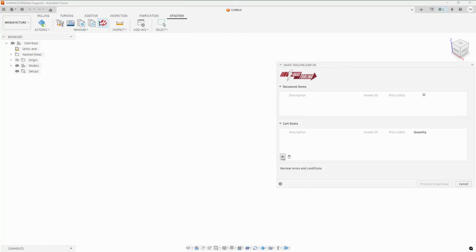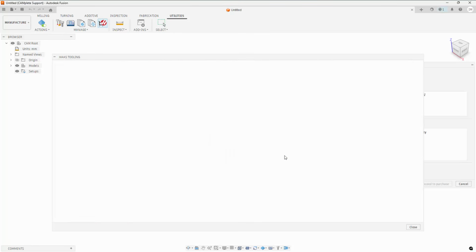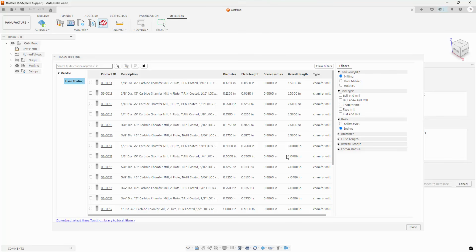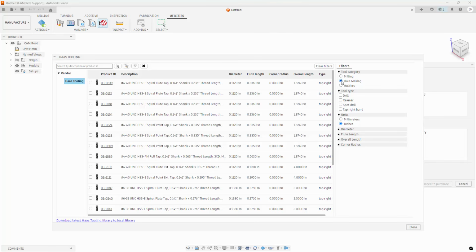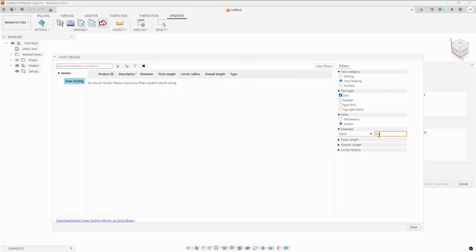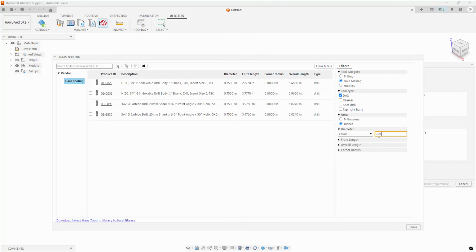To access the catalog of Haas tools and holders, click the plus icon. Once the catalog is opened, we can use the filters to find the tool we're looking for. Here, we'll select hole making, and we'll select drill, and set a diameter equal to 3/4 of an inch. Once we've applied the filters and found the tool we're looking for, we can select it and click the Add to Tool Library button to add it to our local tool library.